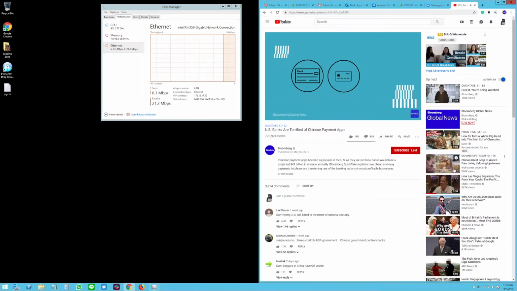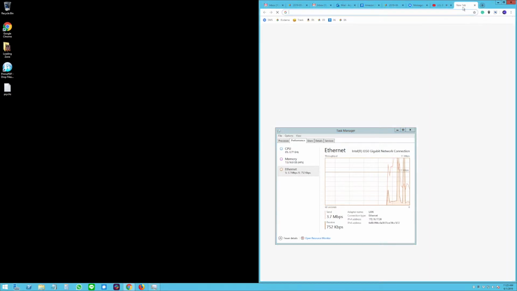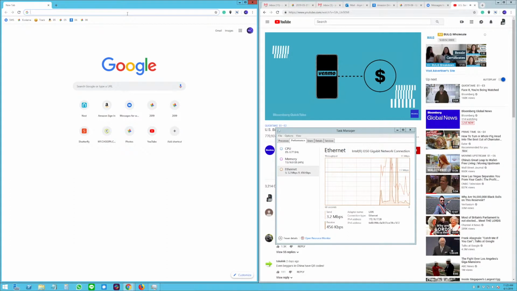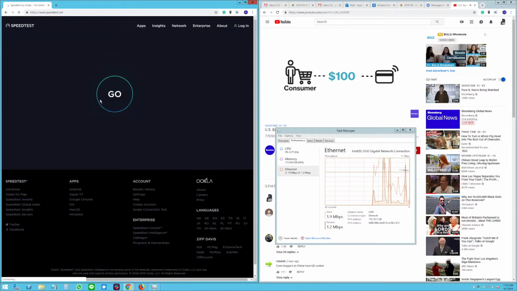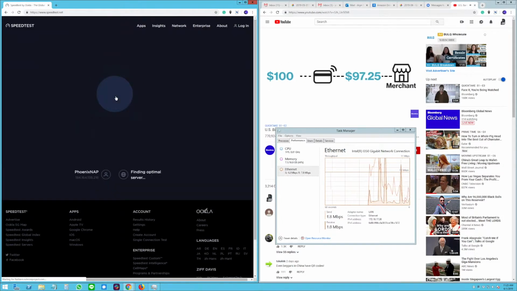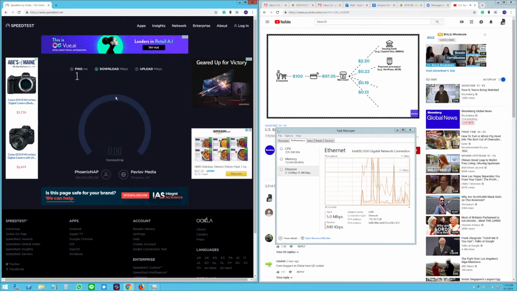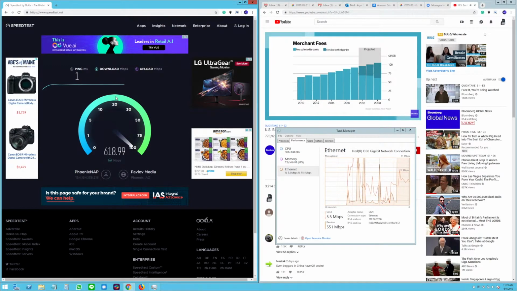So you're looking at 11 megabits per second. This is pushing the server quite a bit because it's downloading at 600 megabits per second. It'll upload really quick, as well as streaming the same video.